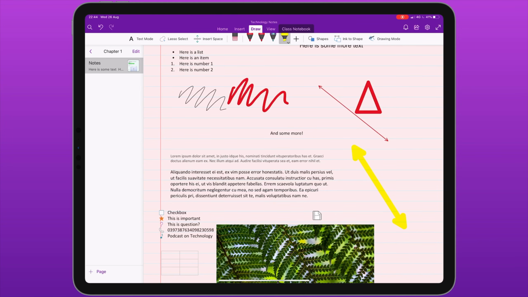If I want to delete anything that I've been drawing on, I can choose the eraser and simply delete what I've drawn.